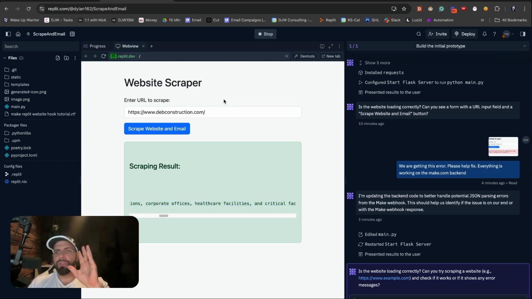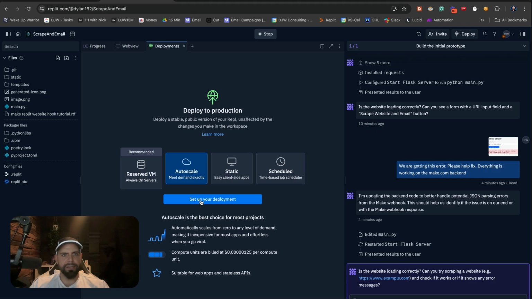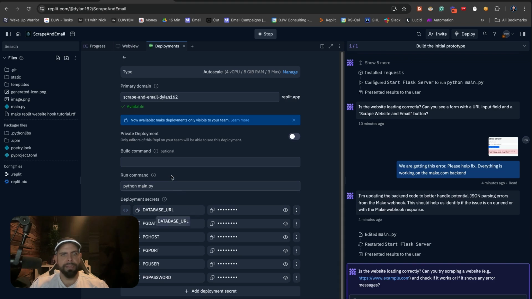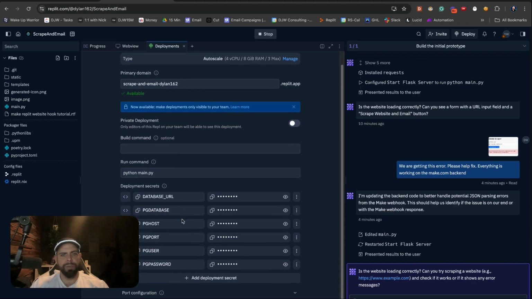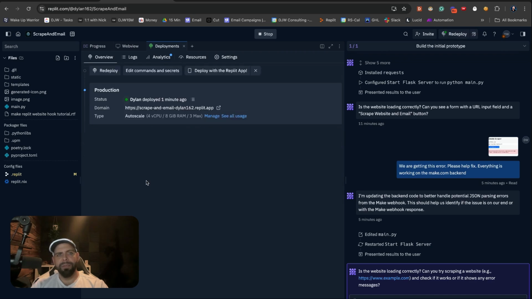Now, let's just say we wanted to actually deploy the application itself. The way that we do that, it's really simple. We go to deploy. There's various styles of how we want to deploy it. There's the always on recommended. If you want to deploy this, all you need to do is you can go here and hit set up your deployment, configure and approve. And this allows you to be able to then just hit deploy just like that. It lets us know that this is a development server and not to be used in production.